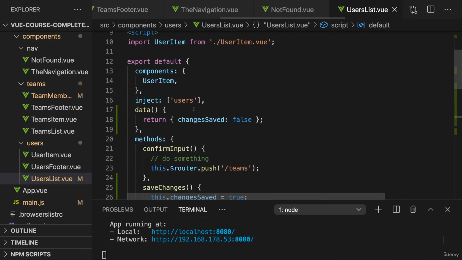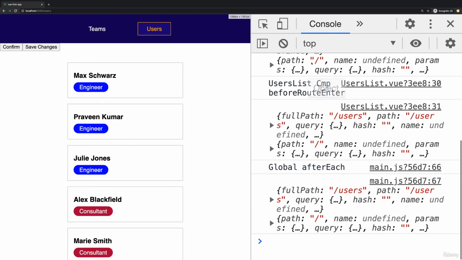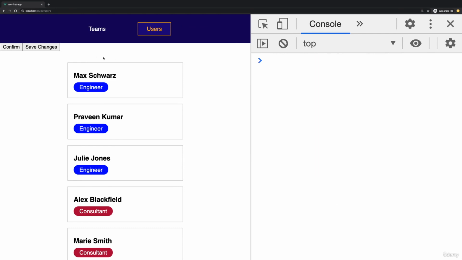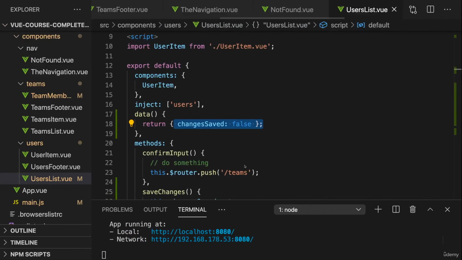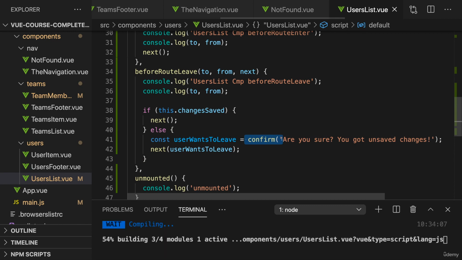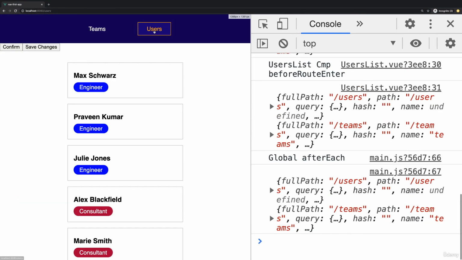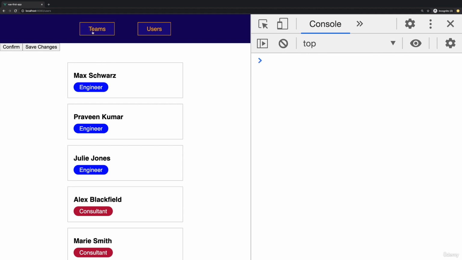So let me show this to you. If we save that and I reload users, by default, changes are not saved. This is false by default. Hence, if I don't click Save Changes and I go to Teams, I'm now prompted whether I really want to go. And prompt was the wrong function here. I want to use confirm. Sorry. So let's use the confirm function and repeat this.